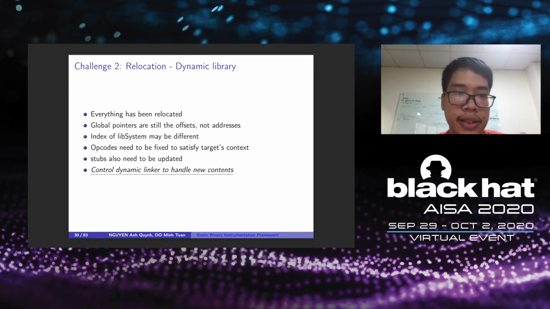Next challenge I have to face is relocation. I choose to inject a dynamic library into the target binary because every object inside the library has been relocated. However, global pointers are still offsets, not addresses, and the index of libsystem.dylib in the library may be different from the target binary. Opcodes and other things need to be fixed also. So I take advantage of the dynamic linker to handle the new contents.